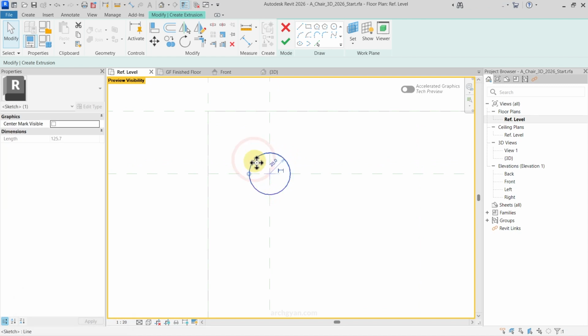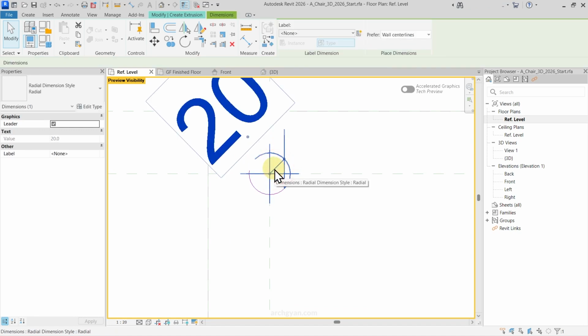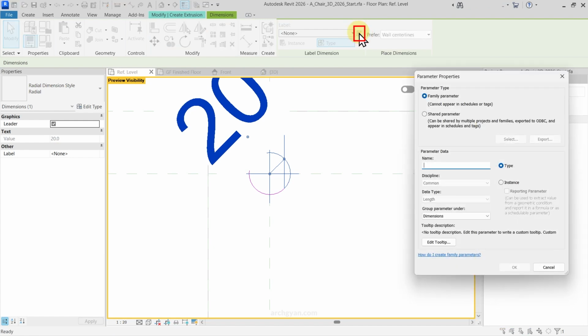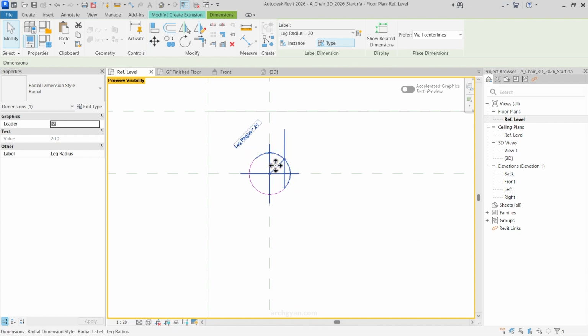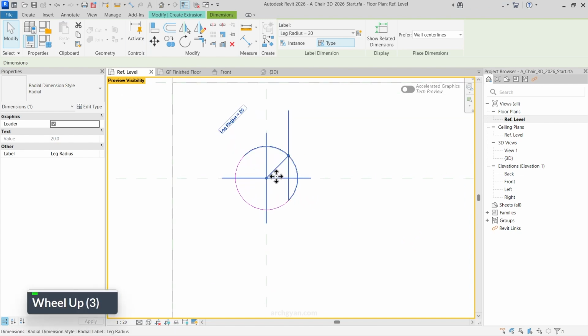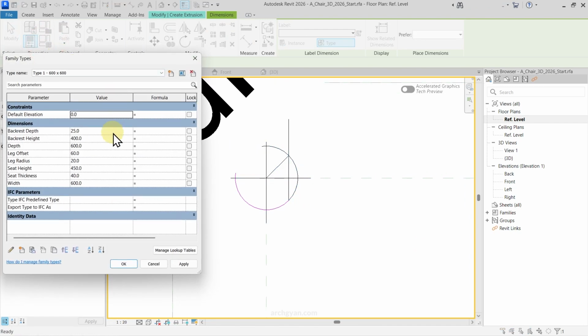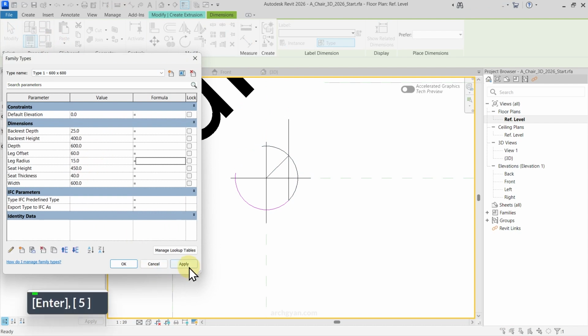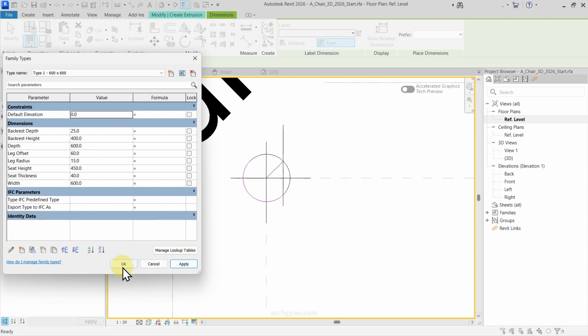Now you can also make the legs parametric. So you can select the circle and then click on this dimension here. So then you get a temporary dimension. Select the dimension, click on create parameter and call this the leg radius. So you can notice that this is also parametric in nature. So if I, for example, change the leg radius here to say 15 mm, click on apply, it would automatically change the size.